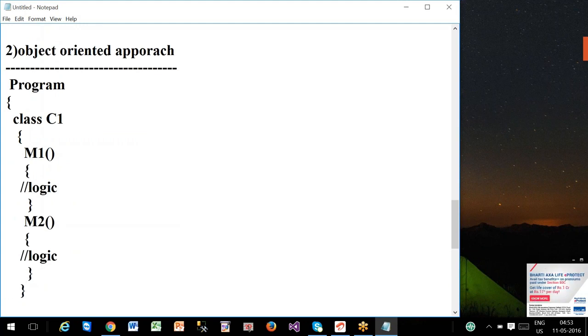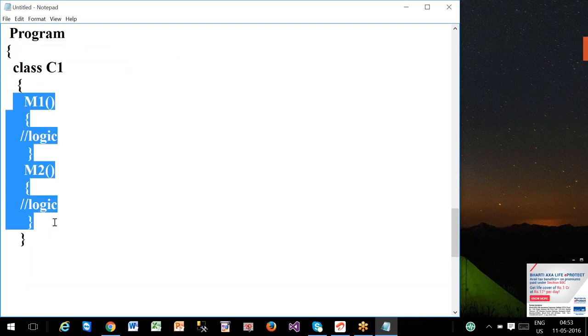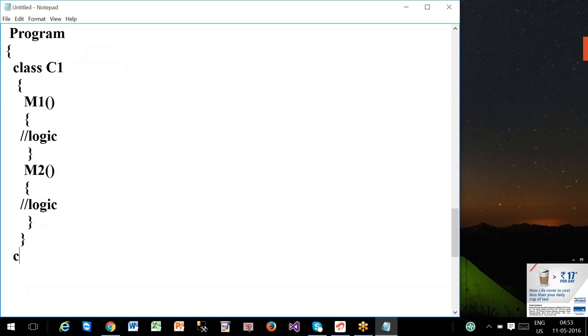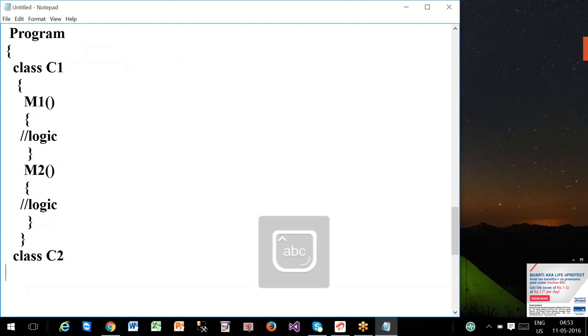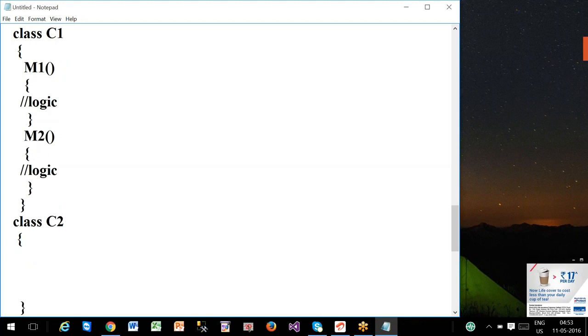Here you can observe one important point. This is your program block. C1 is the name of the class. Class is a keyword. Class is a collection of methods. The methods you want to define should be defined within some class. So here M1 and M2 are member methods of the C1 class. Finally, you can say C1 is a collection of two methods. And here you are defining another class called C2. But in this programming approach also, you will have a special method called main.